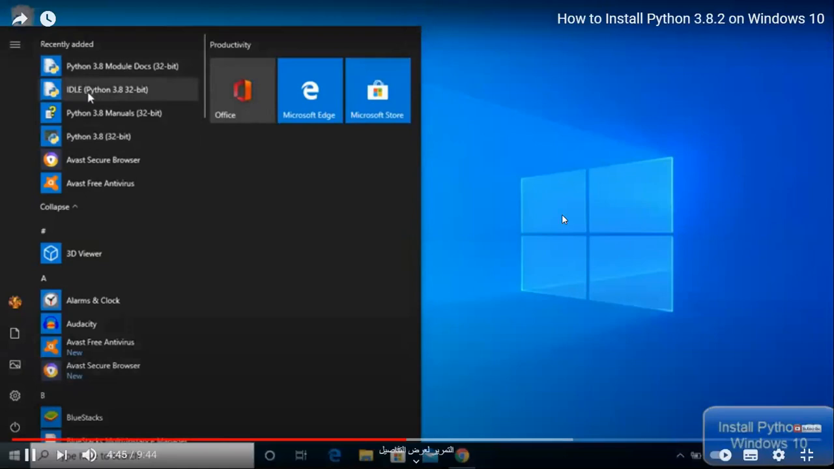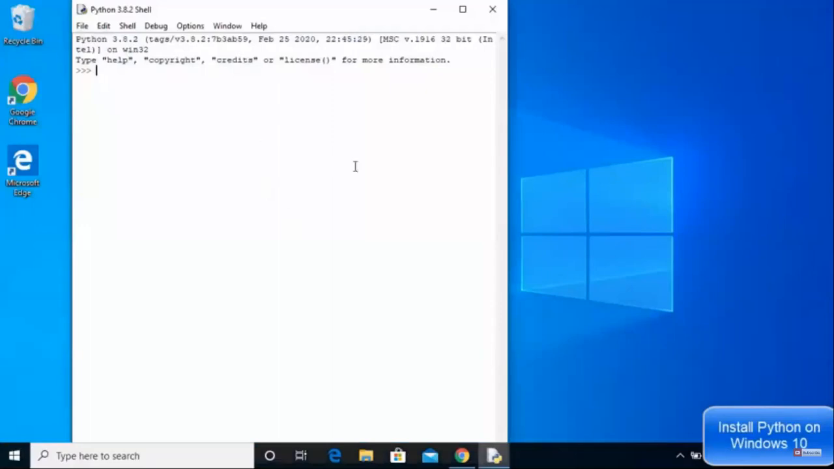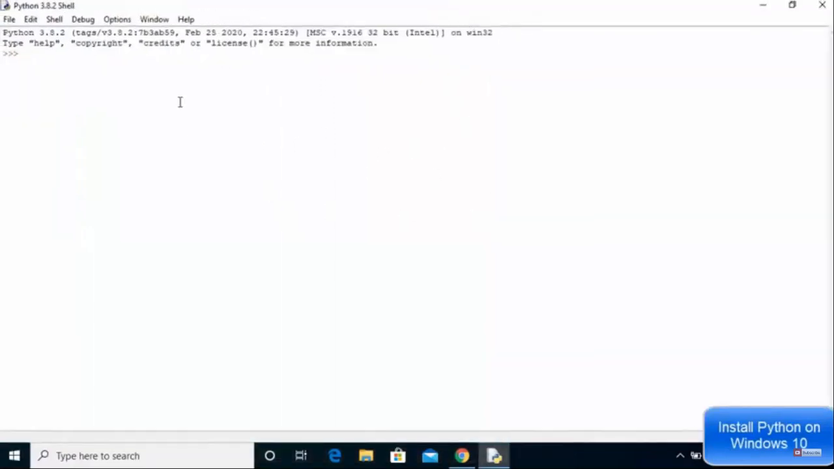So just click on IDLE. And once you click on this IDLE option, you will be able to see this kind of window here. Once your IDLE IDE opens, what I want to do first of all is increase the font size, because the font size is really small for the video at least. So for that, I'm going to just click on options and then click on configure IDLE.